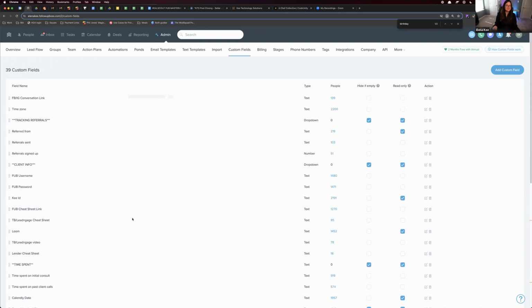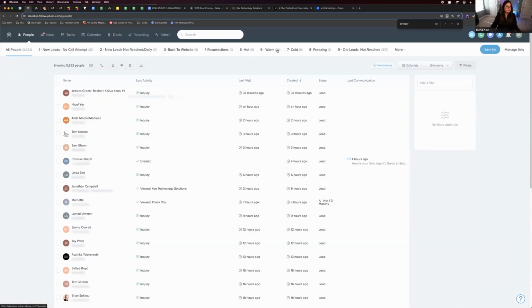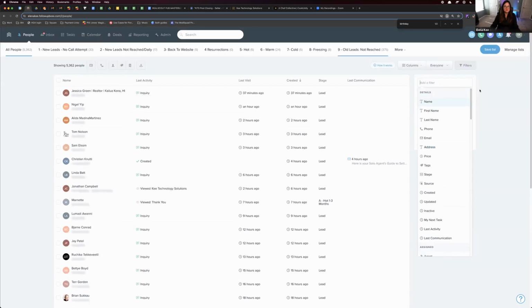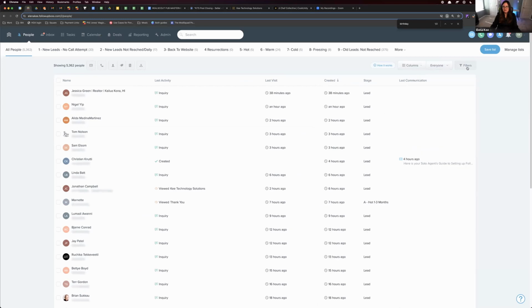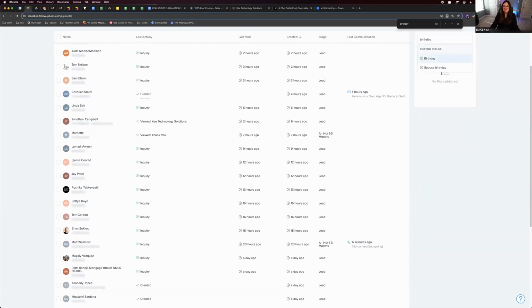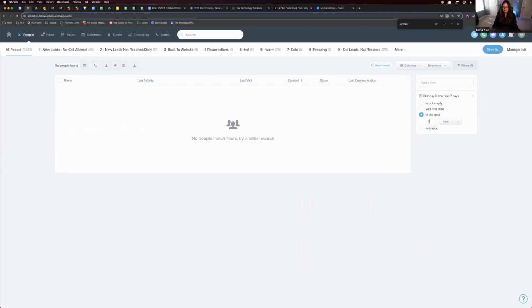So step one, create the custom fields. Step two, create the smart lists. So I'm going to create a smart list under the people screen and add a filter. If you don't see this box here, then make sure you click this filter button. So I'm going to filter where birthday is in the next 7 days.